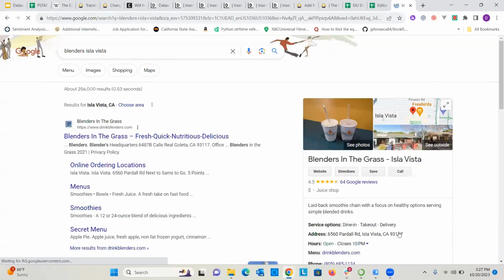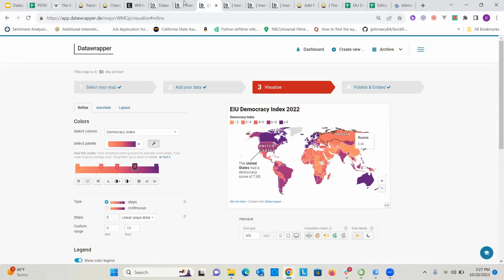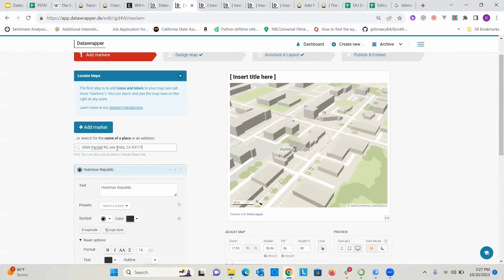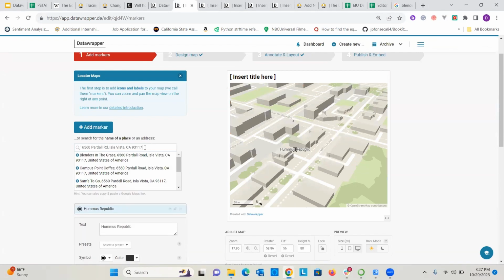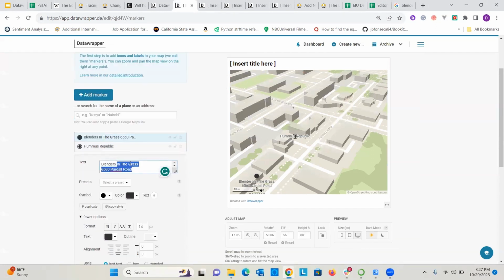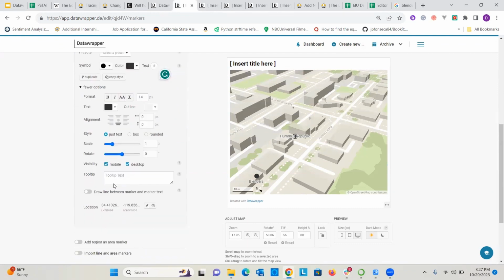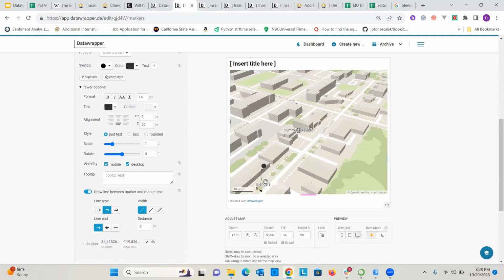Back to my map. Add it right here, the address for Blenders. And I make this Blenders. And then, yeah, I'll keep the text for now, the point. You can draw a line between the marker and the text. So if I wanted to, you can do a little line to Blenders here. If you want, a lot of cool things you can do with this.